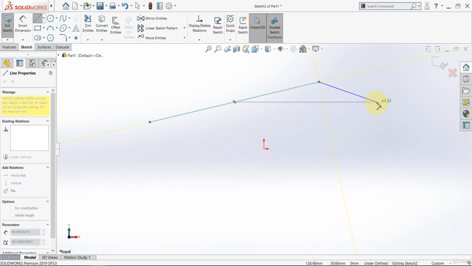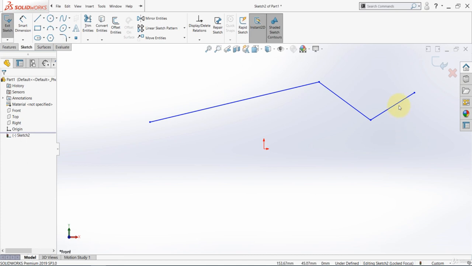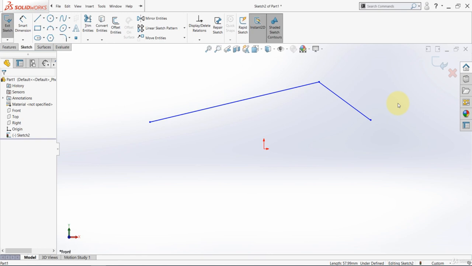So, move the mouse again and click anywhere. To exit the command, just select it again from the ribbon. To delete any segment, just select it and hit the delete button on the keyboard.